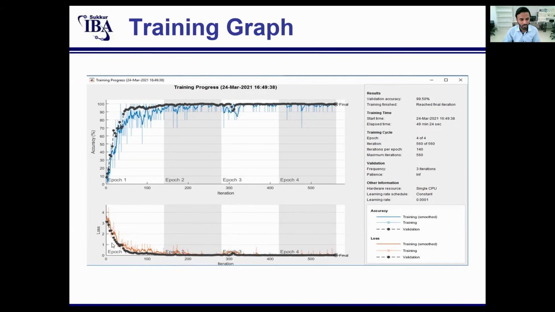This graph shows the loss of our training data. This black line shows the validation loss. At first it will increase, and then it will go to zero. Now the brown line shows the training loss of our data. This is all about the training graph of the algorithm we used, the convolution neural network.